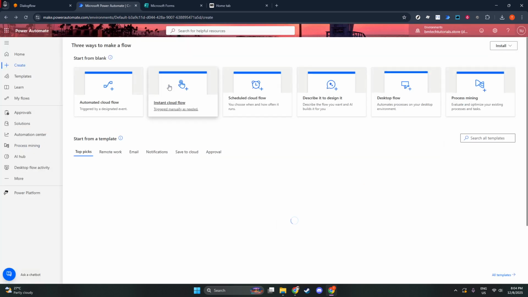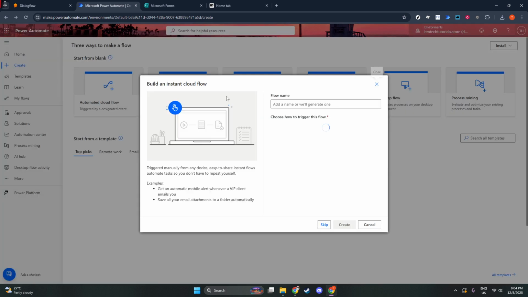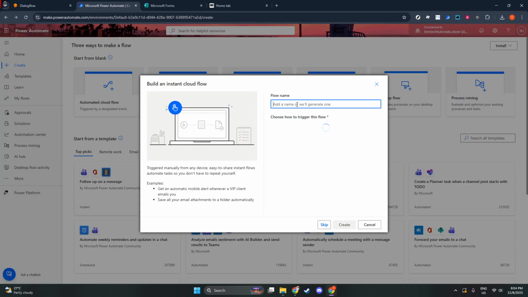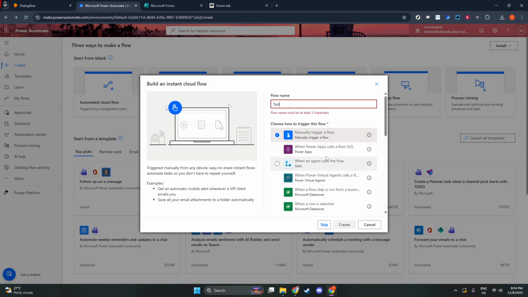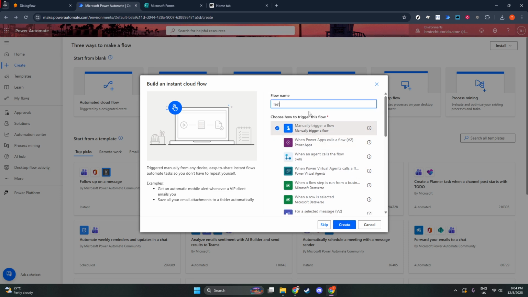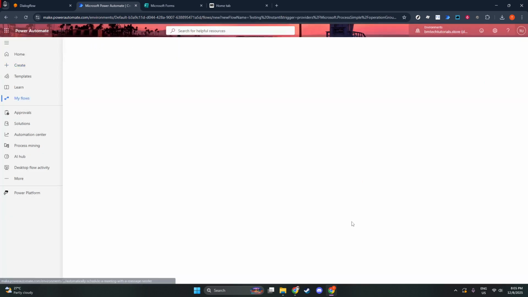After you pick the type, choose your trigger. The trigger is the starting signal for your flow. For example, you might select when a new email arrives from Outlook, when a file is created in SharePoint, or manually trigger a flow if you chose an instant flow. This choice determines when and how your flow will run. Give your flow a clear, memorable name so you can find it later and recognize its purpose at a glance.